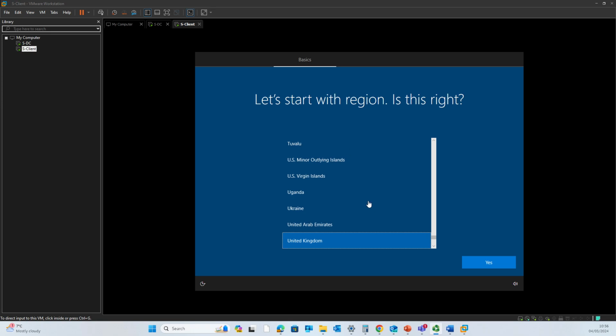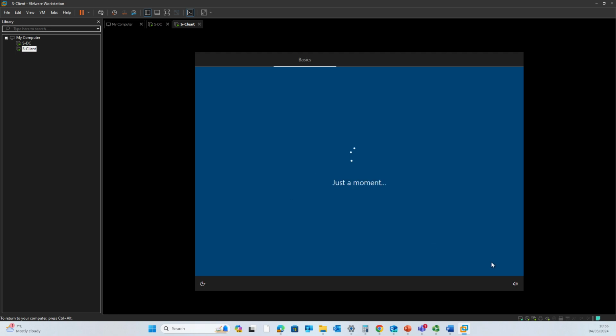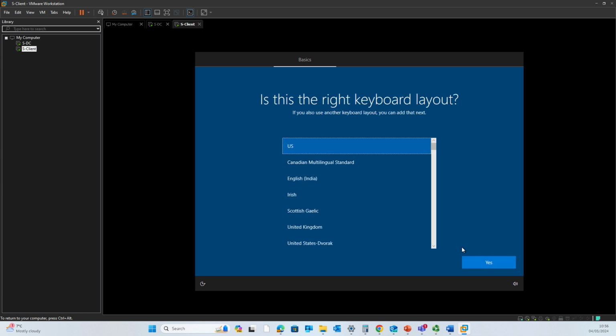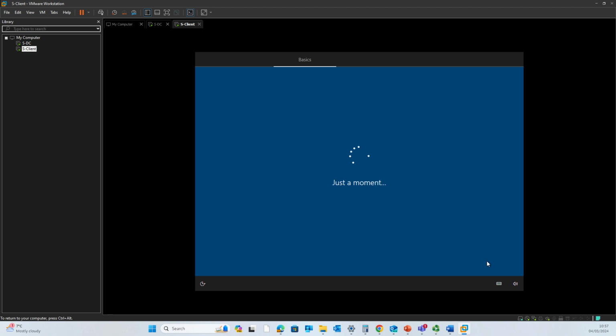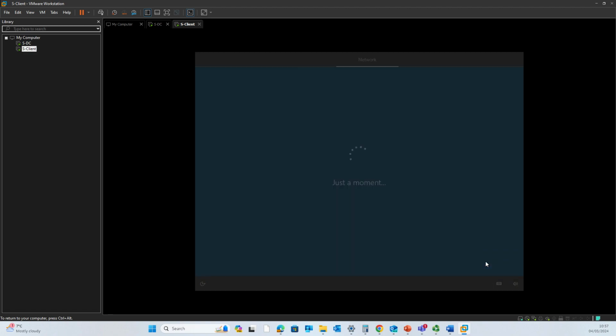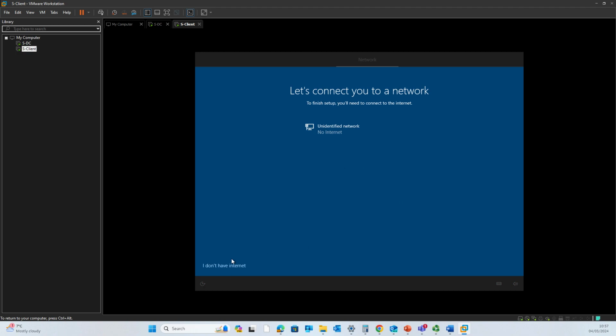All right, so here we go. Let's start with the region. So it's UK. Yes. It asks for a keyboard, so it's UK again. I'm going to skip the second keyboard layer. I don't have internet here. Continue with limited setup.